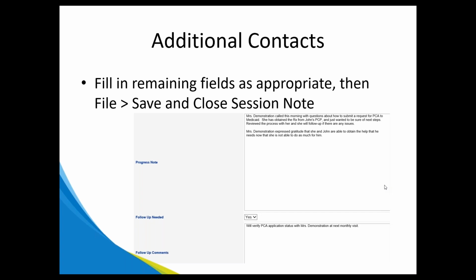As a supervisor, you have access to all of the consumers that your direct reports serve. And so even if it's in completed status, you can still take a look at that session note. Just wanted to mention that. And then once you're finished, you'll do the file save and close provider documentation.